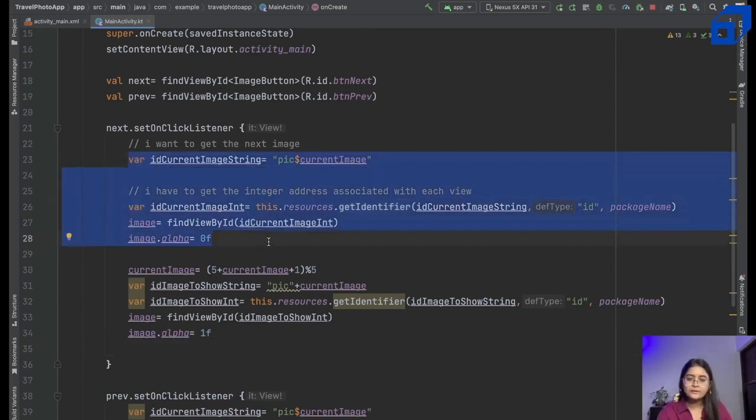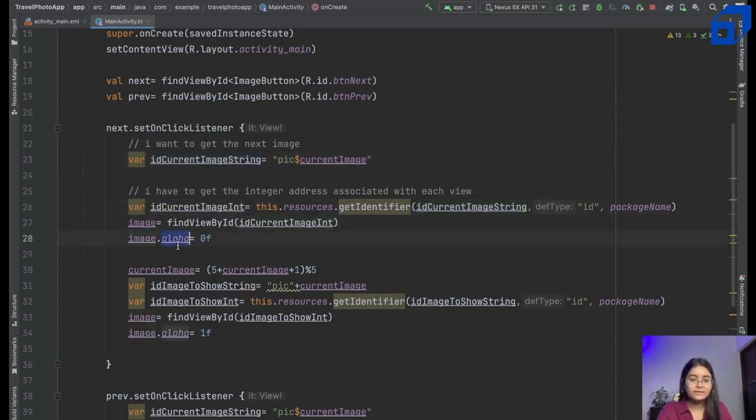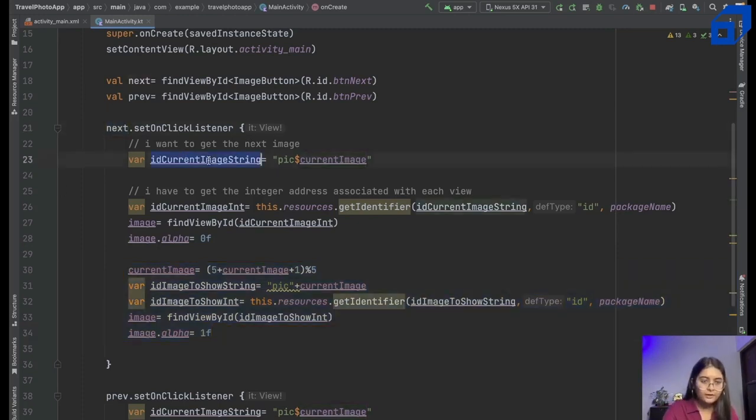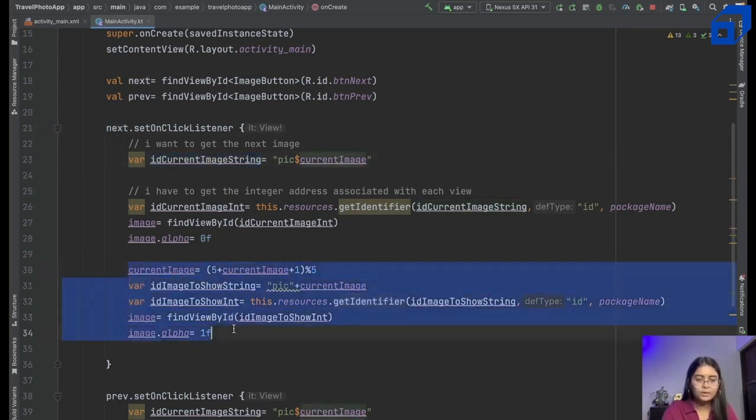We got the details of the current image, we got its ID, we got its integer address, we got the actual current image, and then we set the alpha to 0, right? Perfect. And after that, what we are doing is, we are doing the same thing, but let's say it's next.setOnClickListener. So right now, if let's say we were on pic 0, so I increased its value to pic 1.